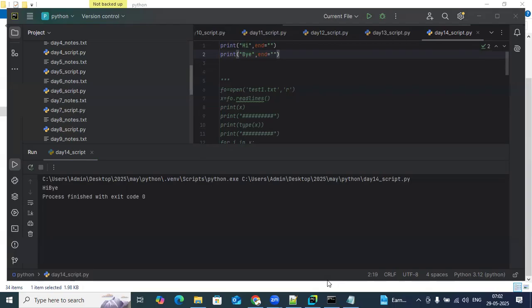Okay, so tomorrow we will see how to write, how to append the data. So we'll try to complete that part tomorrow, okay, in the next session.